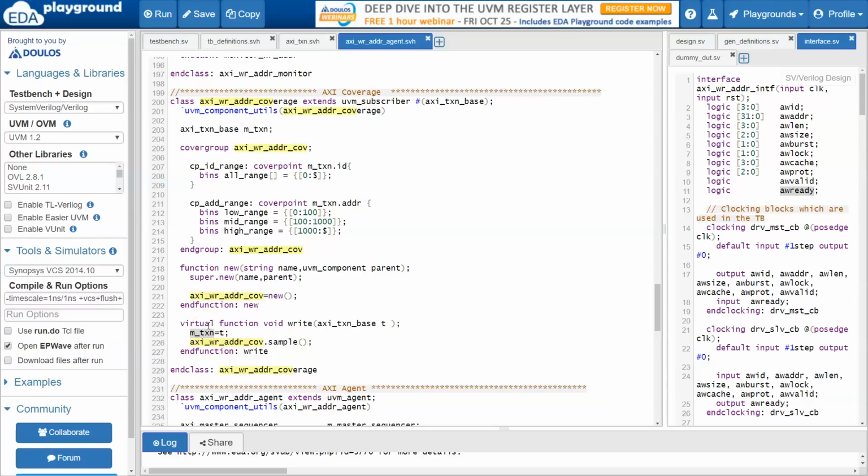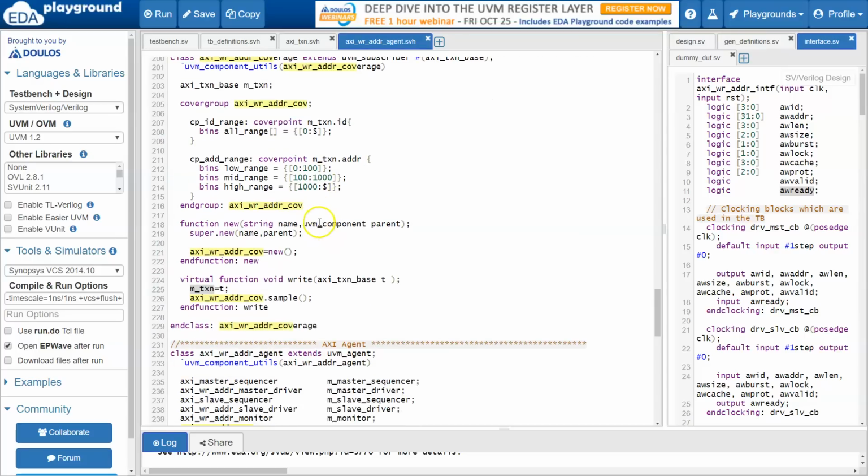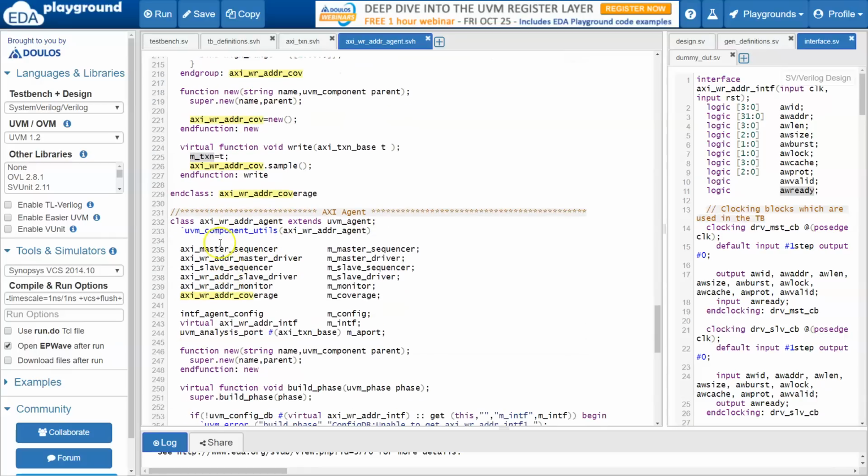Till now you have defined all the individual components in this write address agent, which are the master sequencer, slave sequencer, master driver, slave driver, monitor, and the coverage component. The final thing is to define your own agent itself. So this is an agent class, AXI write address agent, which is extending from the UVM agent.